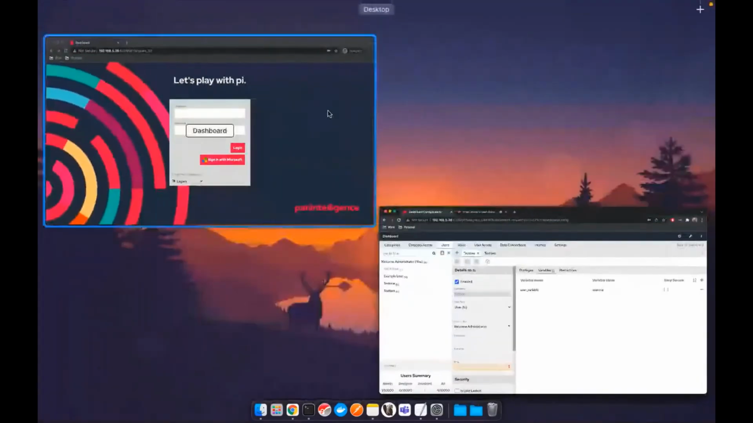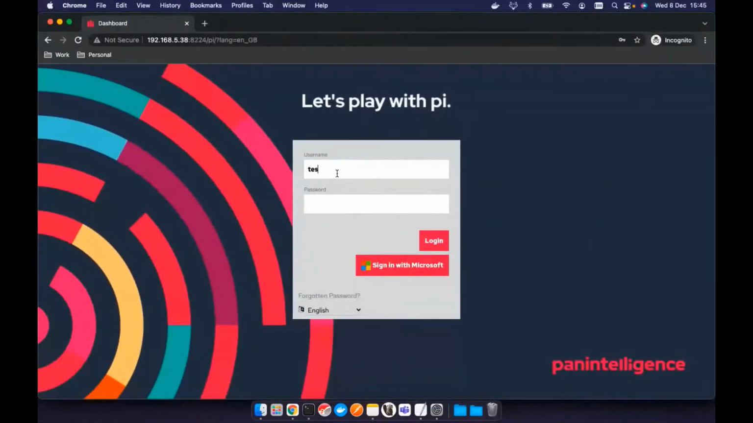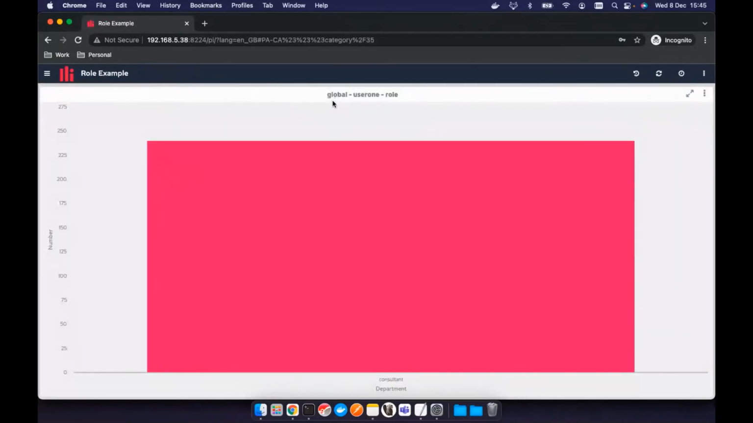Now, if I was to log in as test1, what you will see is that the dashboard will display the category that has been assigned to this user, which was called role example. And you will see that the chart is restricted to consultant as per the role, and the title includes the global variable. It also includes the user variable called user1, and it also includes the role variable.